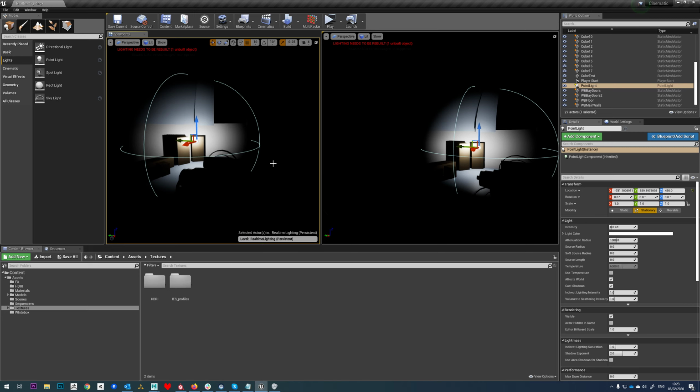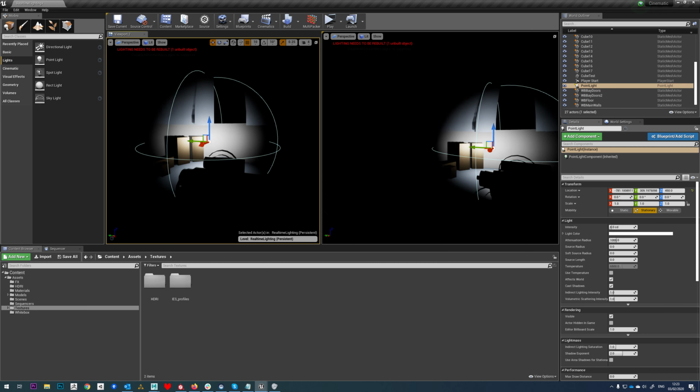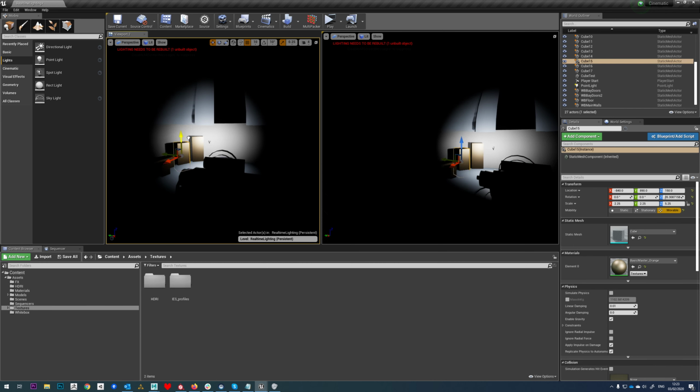So real-time lighting means we're not going to be doing any kind of baking whatsoever. So every light can be animated and kind of moved, and every object can react, will have light reaction to it when it moves too.